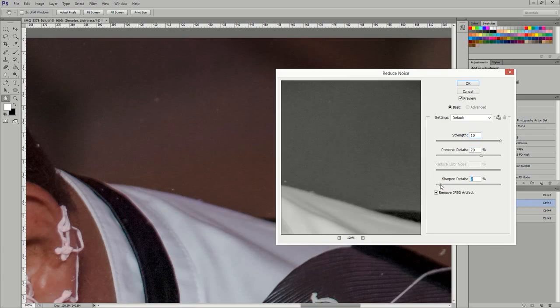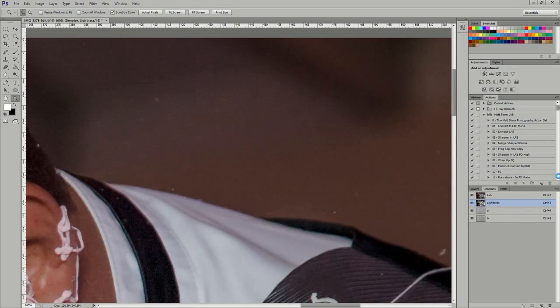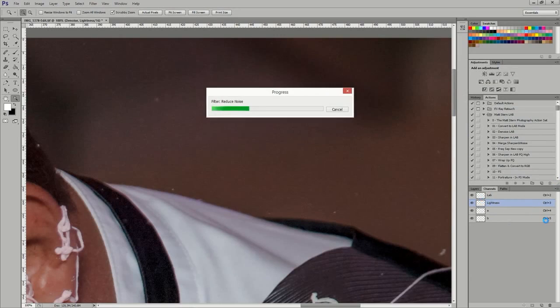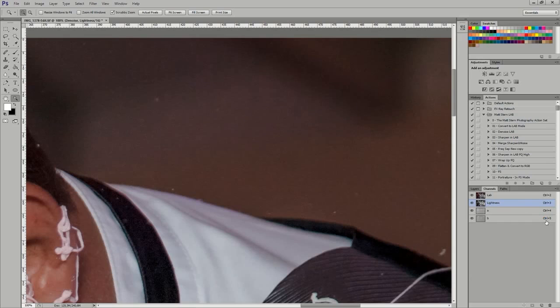Sharpen details. You'll see there in the background, if you look here in this area, what happens when I turn on the preview. My settings here are a strength of 10 maximum, preserve details at 63%, and sharpen details at 10%. Remove JPEG artifact. Alright, so we're just going to let that process run.